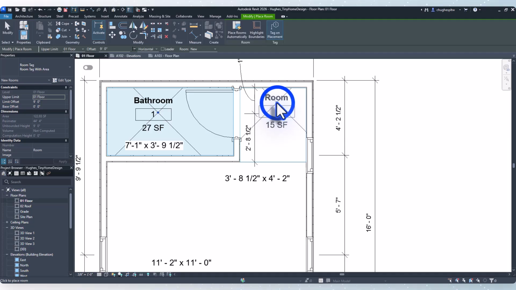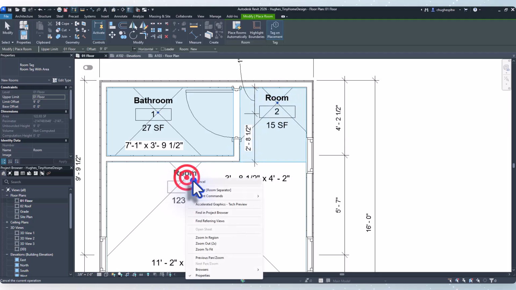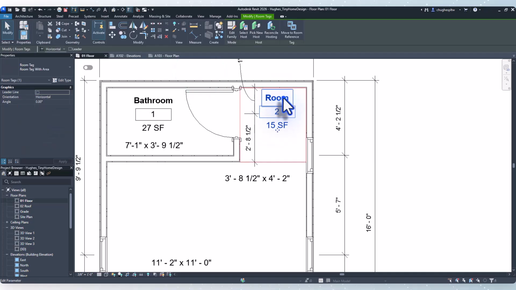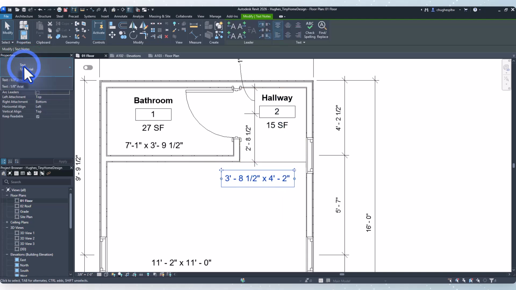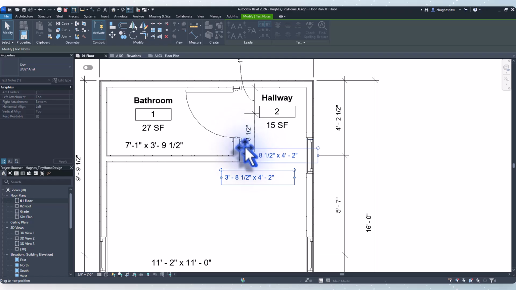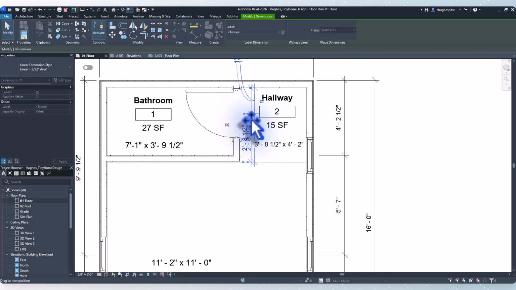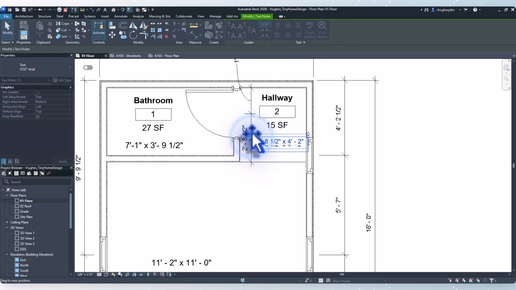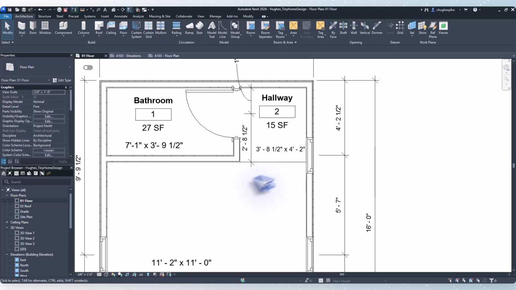So I'm going to place that there, and we'll call this, I don't know, hallway. About 15 square feet there. And then we can always change the 1/8 inch Arial text, we can go 3/32, and see if we can get this to fit a little bit better. This might work a little better, like this. Let's see if I can pull these dimensions in a little closer. That actually doesn't look too bad. So those are the types of things you can always do when placing into your drawing.